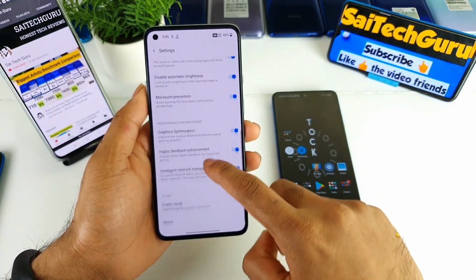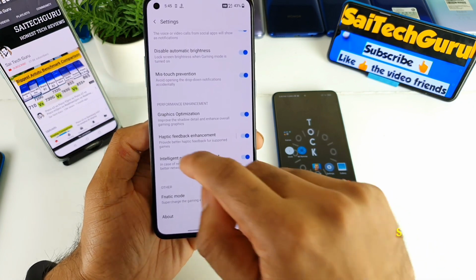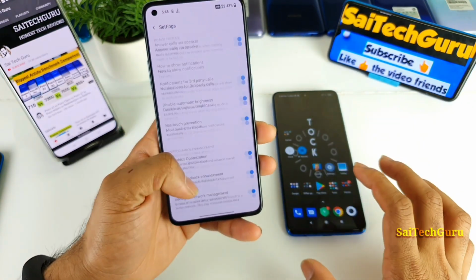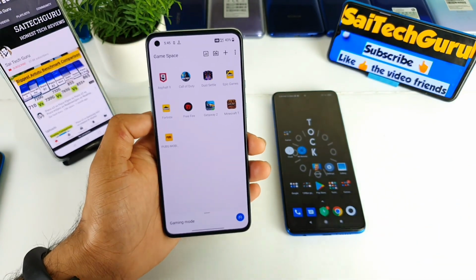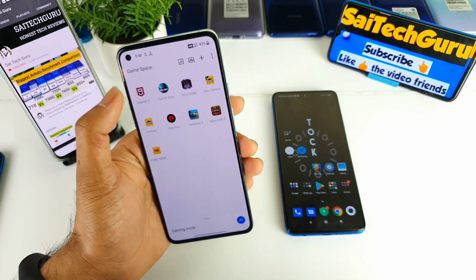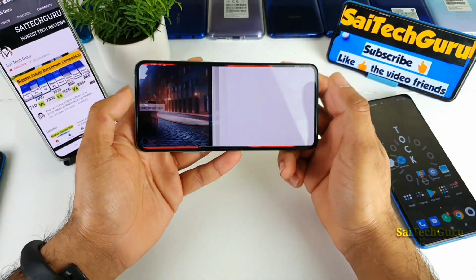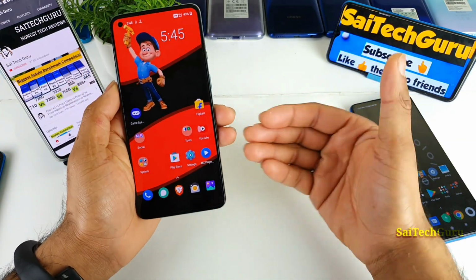And if you scroll down in the settings, you will find this kind of option, haptic feedback enhancement, as you can see, friends. Which is very well integrated in the games as well, and a few of the games which are actually supported with the vibrations will perform very well. For example, in Asphalt 9, you will get very good vibration feedback when you're trying to play the game. So that's another advantage of having the haptic feedback in the OnePlus 8T device.